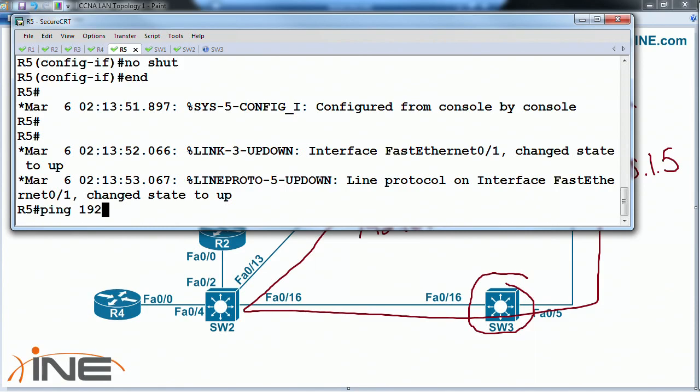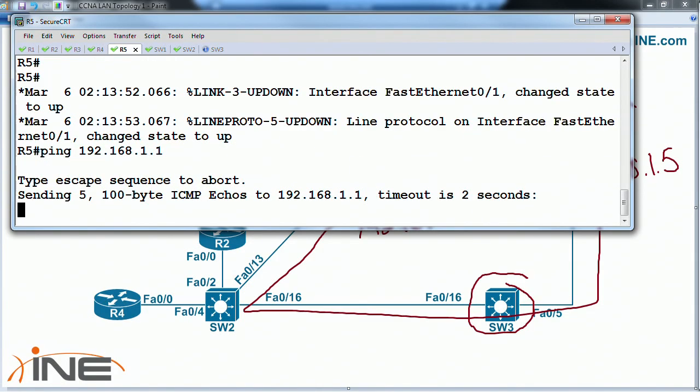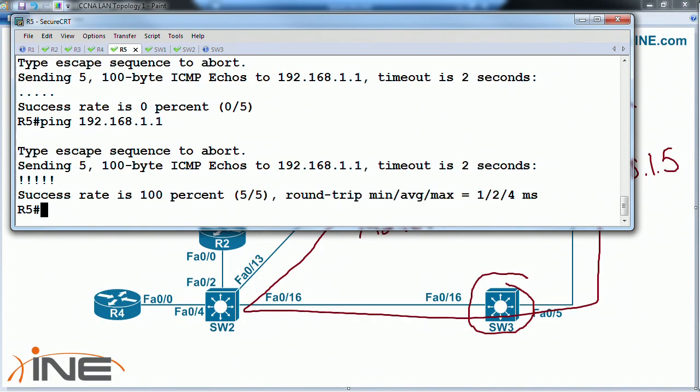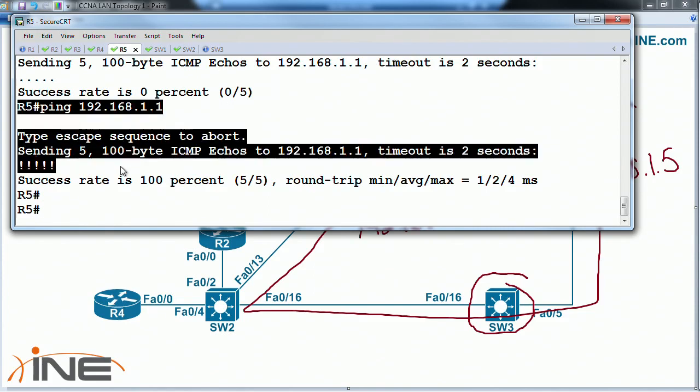Then I'm going to ping router 1's address. And we'll see it's going to take some time for layer 2 spanning tree to converge before I can send the packets. So after about 30 seconds, I should be able to reach router 1. So now 5 and 1 can reach each other.